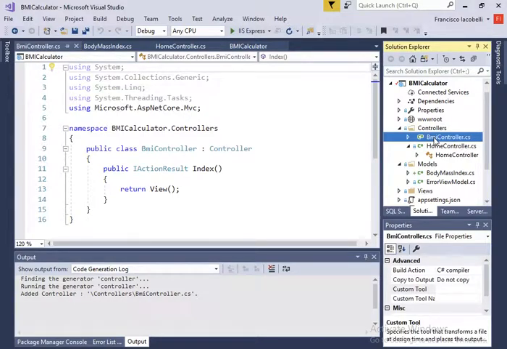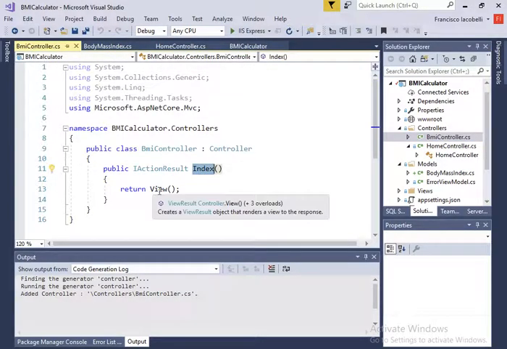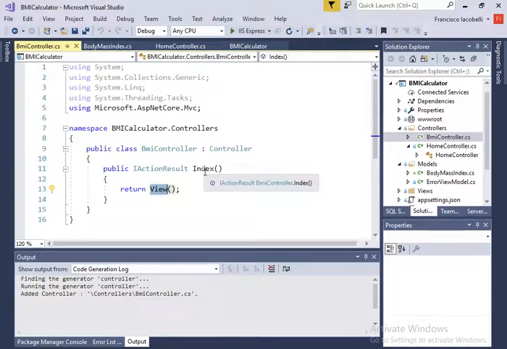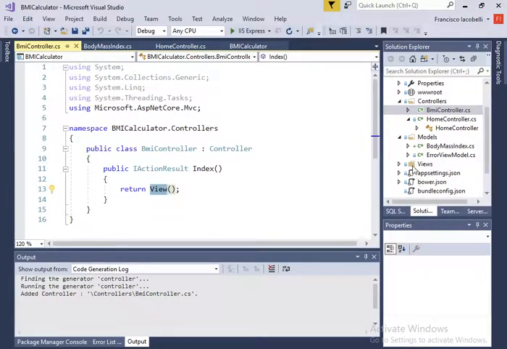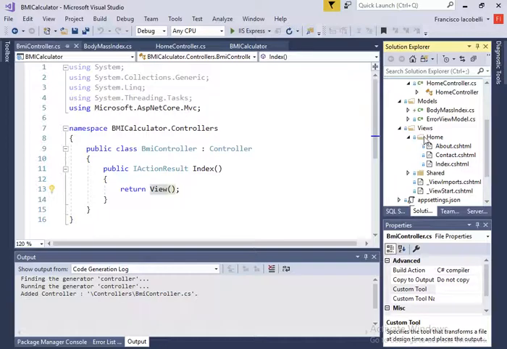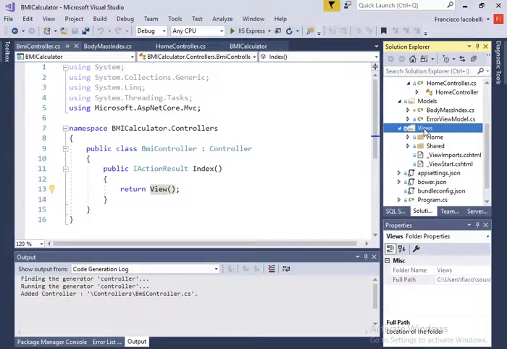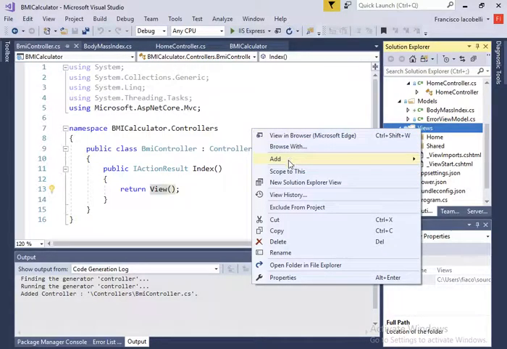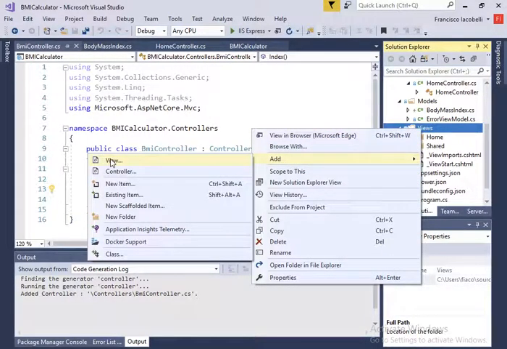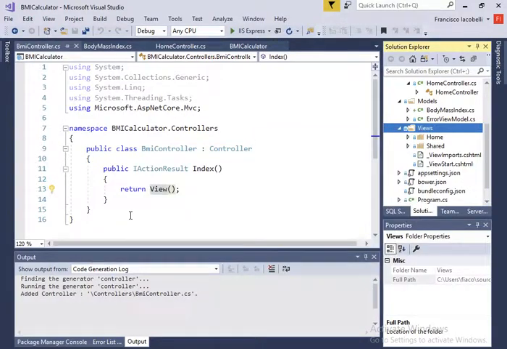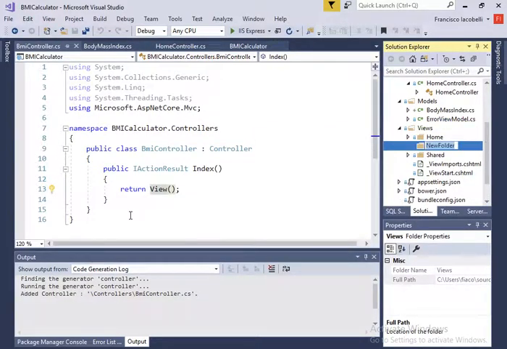Okay, I'm going to use this class later, right? For now, BMI controller has one method called index, and it will return a view, which is going to look for an index web page under the BMI folder in views. Look, I'm going to go to views. I only have views for my home controller, right? I need to create a folder called BMI. So add a new folder called BMI.